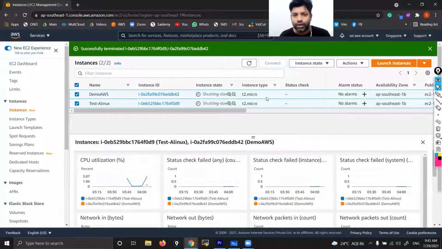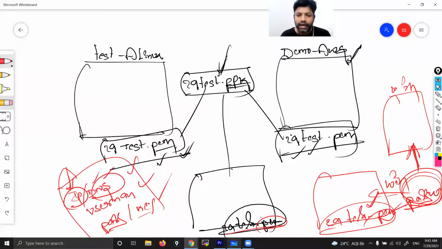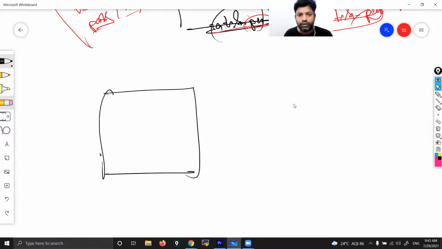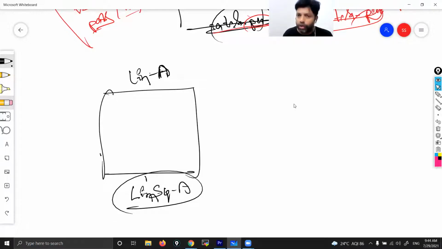Now let me launch one instance. While launching one instance, I'll create one security group. While launching the second instance also, I'll choose the same security group. That's what I'm going to do. So let's do it. Now I'm going to launch one instance, either Windows or Linux. I'll give Linux-A. While launching, I'll create one security group. For that security group, I'll give the same name, Linux security group A. Then after that I launch one more instance. While launching that, I won't create a new security group. I'll choose the existing security group. Let's do it now.